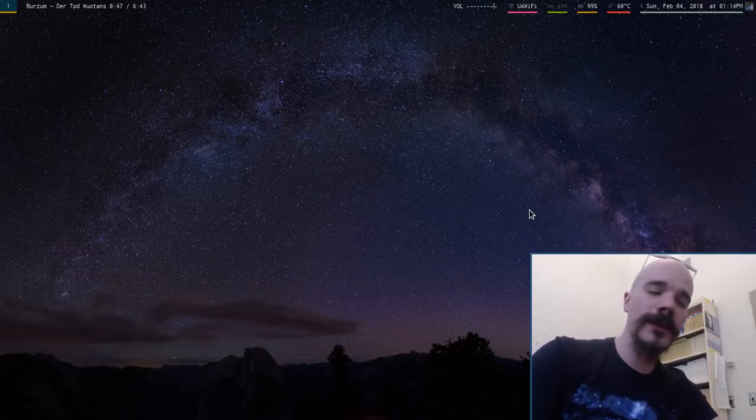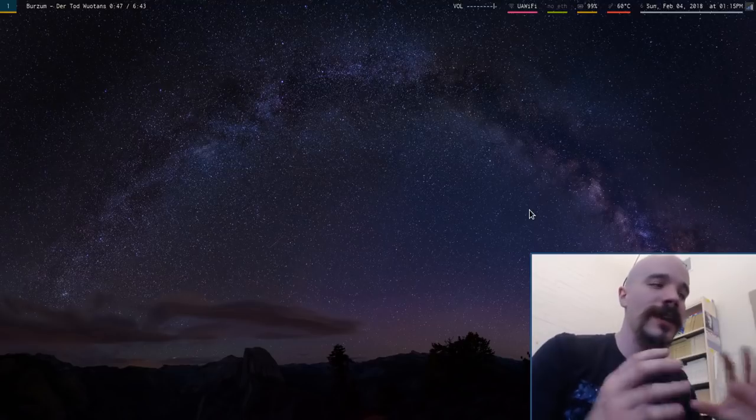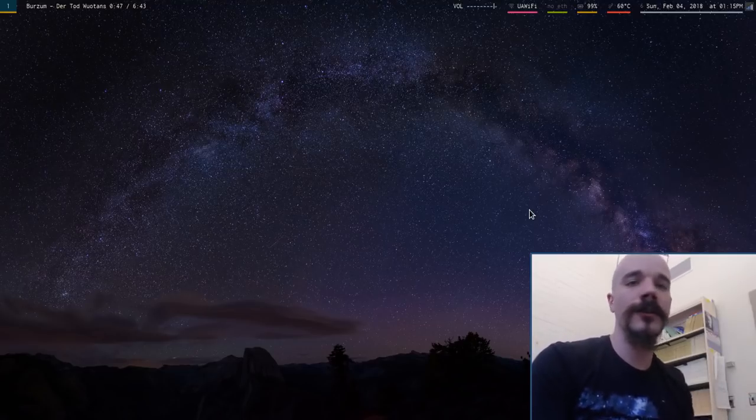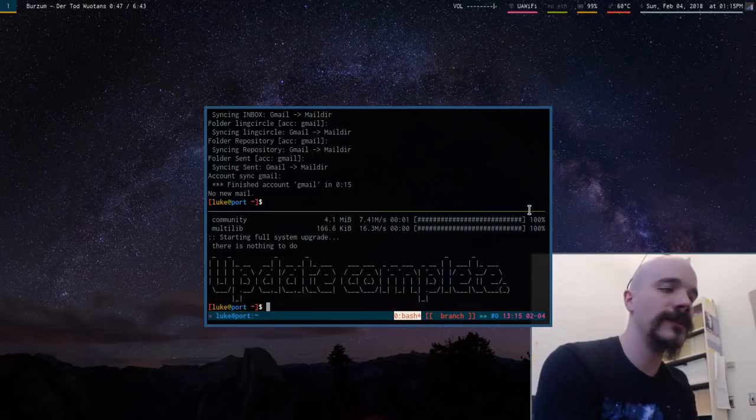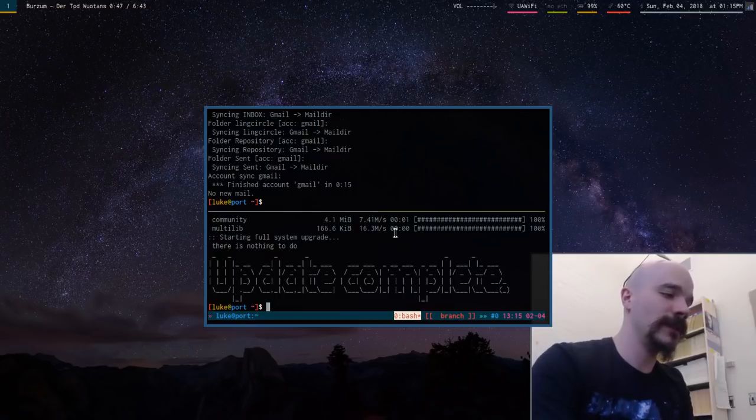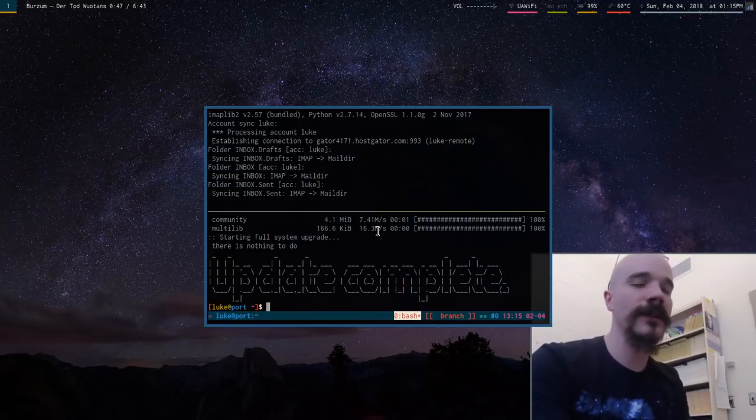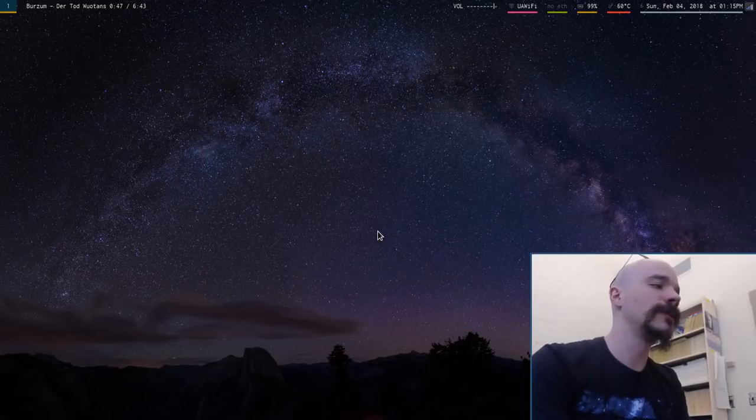In i3, you can set it up so that certain windows are hidden from view. They're still there, and you can pull them up whenever you want. So it's really convenient. I have one here. This is a tmux window that I hide automatically. Sometimes I'll run updates, or get my mail or something like that. So that's one of my terminals.